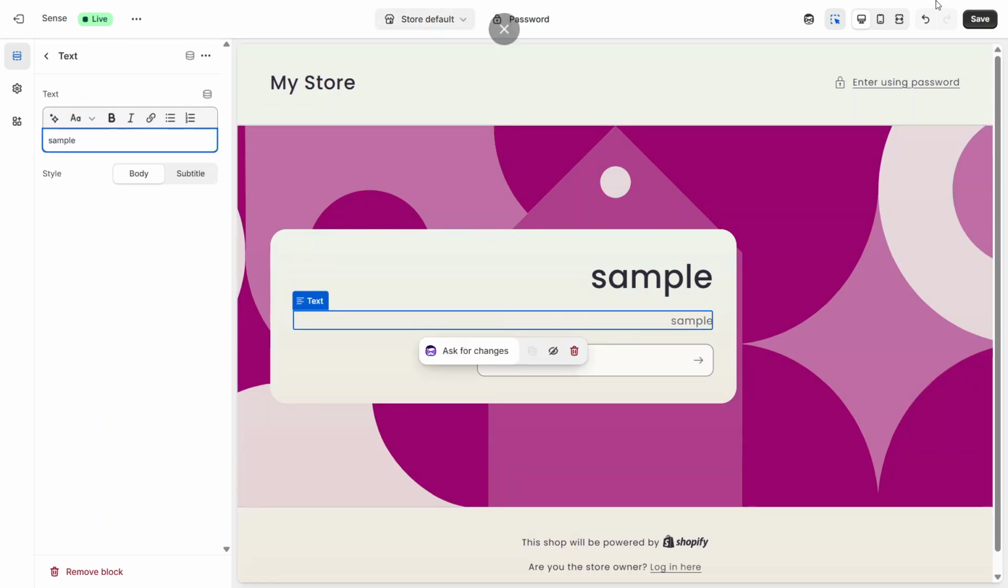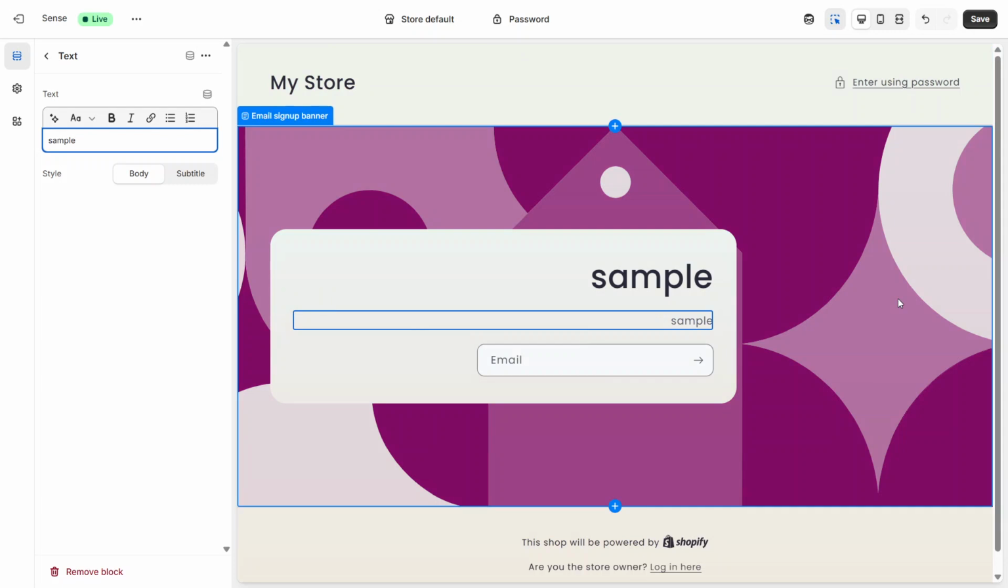When you're happy with all your changes, don't forget the final step. Click Save. This will apply your customizations to the password page so visitors see the updated design. And that's how you customize the password page on Shopify, making your coming soon or locked store feel polished and on brand.